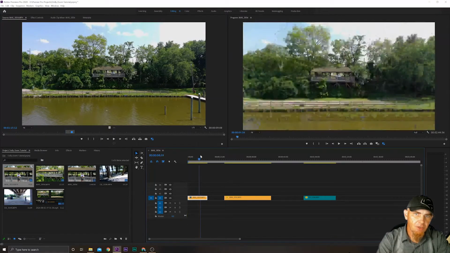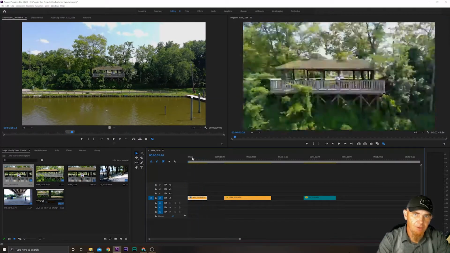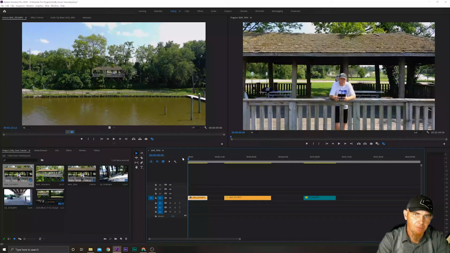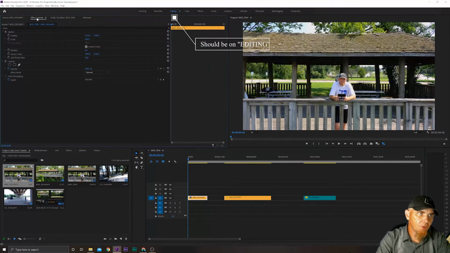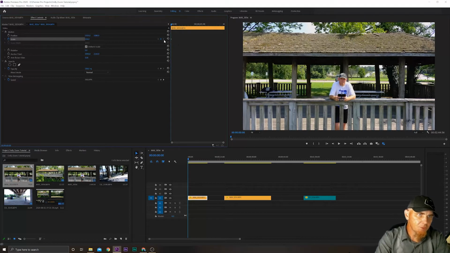So this is just a quick 9-second clip of me flying straight away from me in this little pavilion that I was in the other day. Basically, what you want to do is select this clip. You want to be at the very beginning of the clip, and you're going to come up here to Effects Controls. You'll click Effects Controls, and you want to toggle the animation on, which means that it will create keyframes for you.